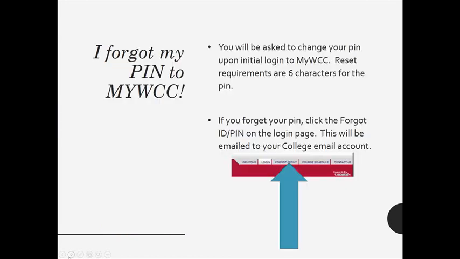As already mentioned, you will be asked to change your PIN upon initial login to My WCC and will need to reset that to a 6-character PIN. If you ever forget your PIN, click the Forgot ID PIN option on the login page. They will email you at your Wallace student email account giving you instructions on how to reset your PIN.